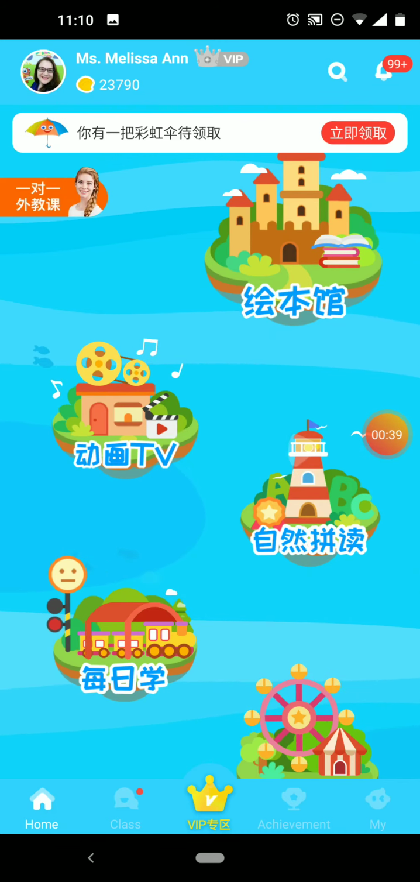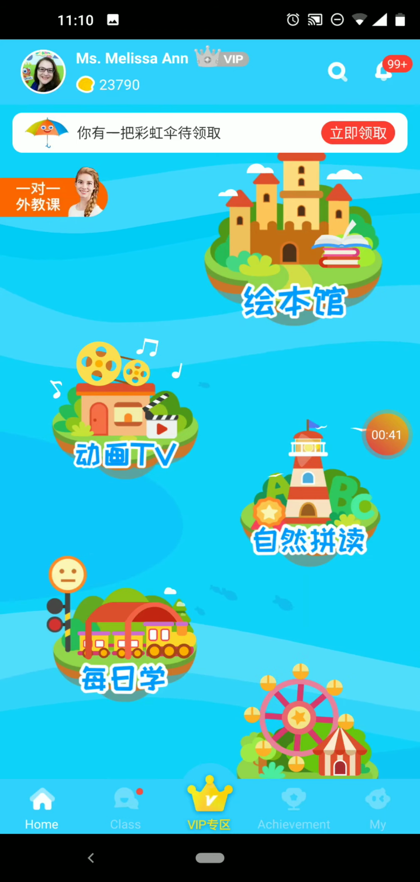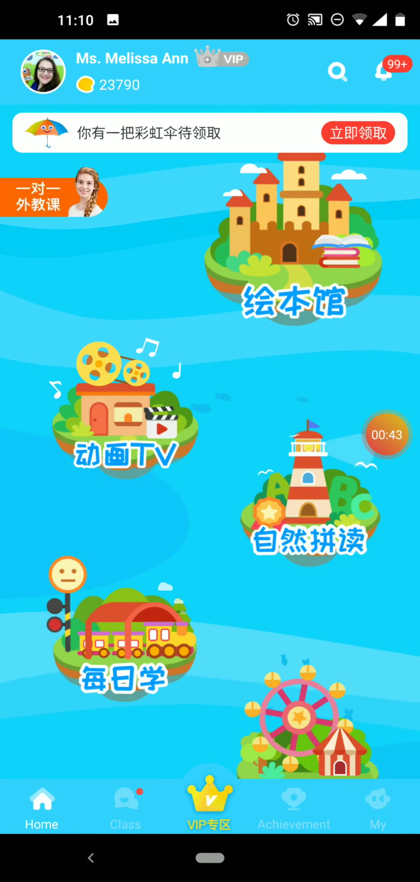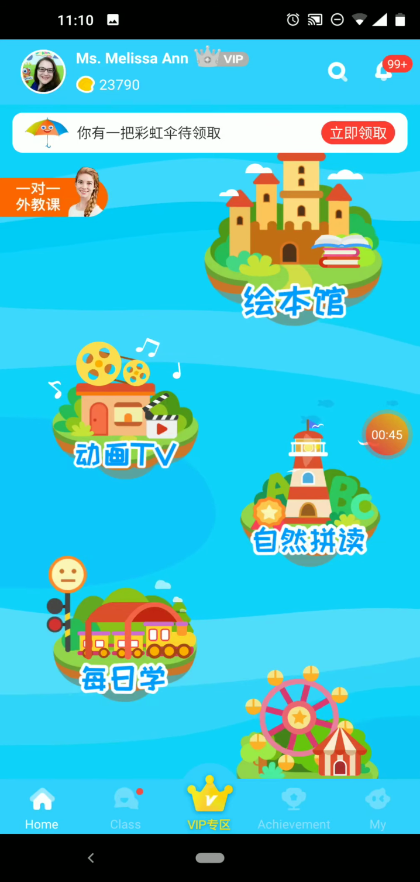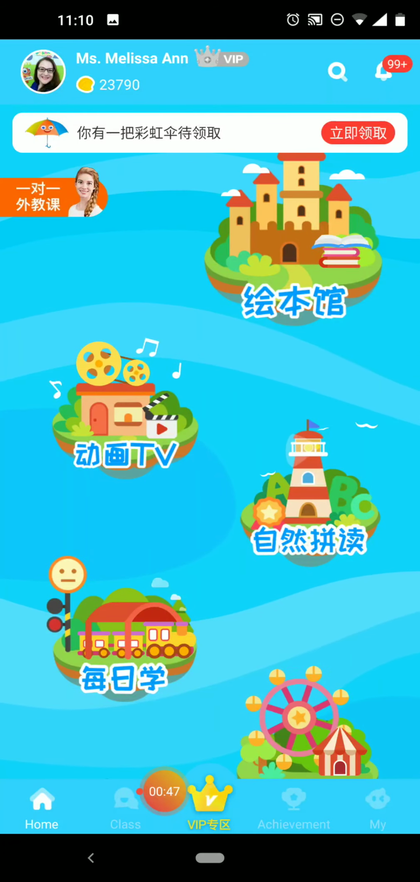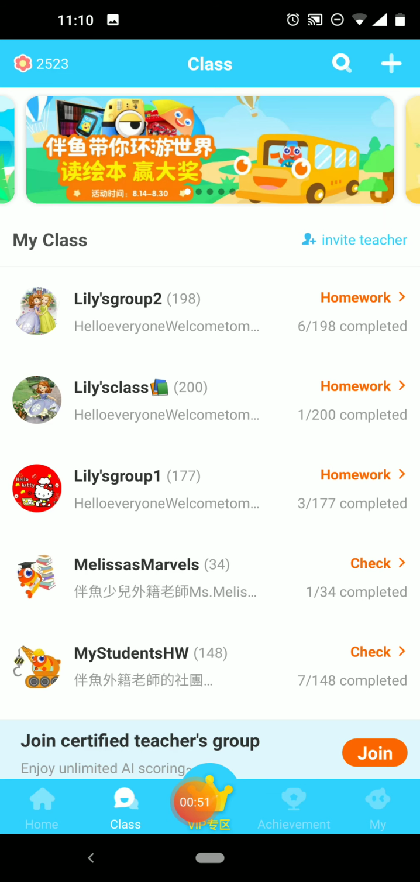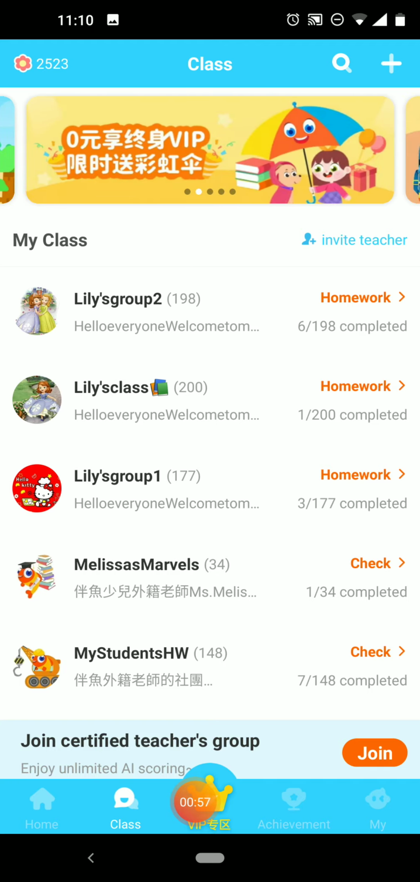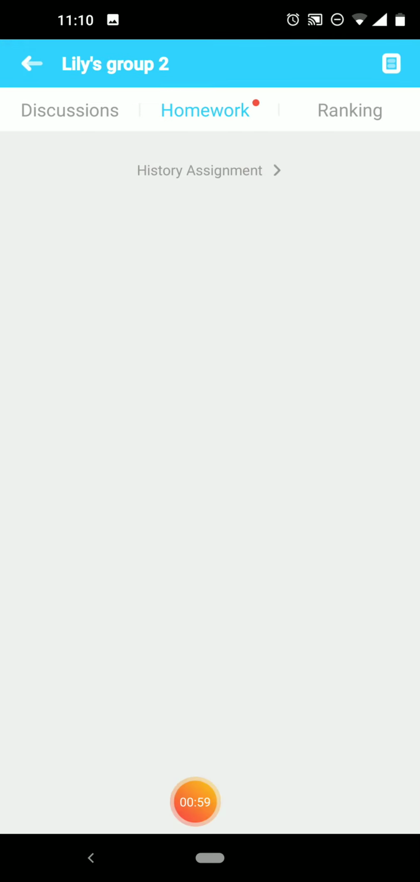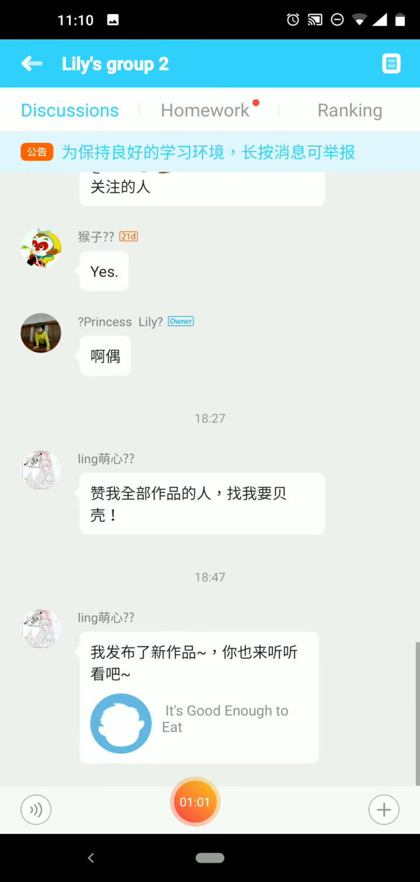On the bottom of the screen, the second icon from the left is class. You can see I have a red dot next to mine. Okay. Click on class, and you can see my groups. Now, I've already given shell packets to my two groups, so I'm going to go into Lily's group, which is a students group, and I'm going to just give a shell packet here.